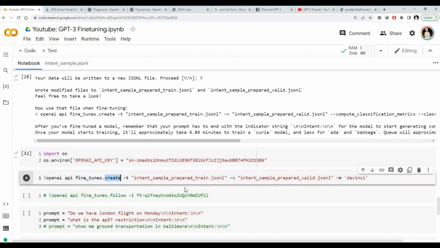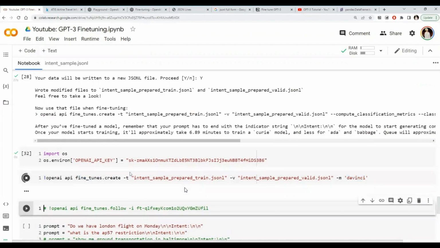Now we're going to use the create command, which creates the fine tune model. And we have to give two things. One is the hyphen T, which is our training file created in this step, and hyphen V, the validation file that we created here. And then which base model. So we have Davinci. This is the model that we're going to use because this is the most powerful model they have. And then we're going to submit the request.